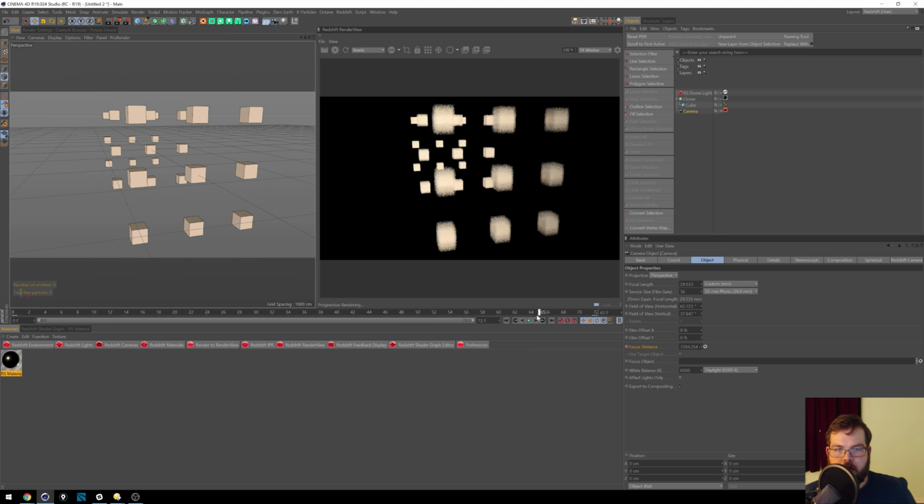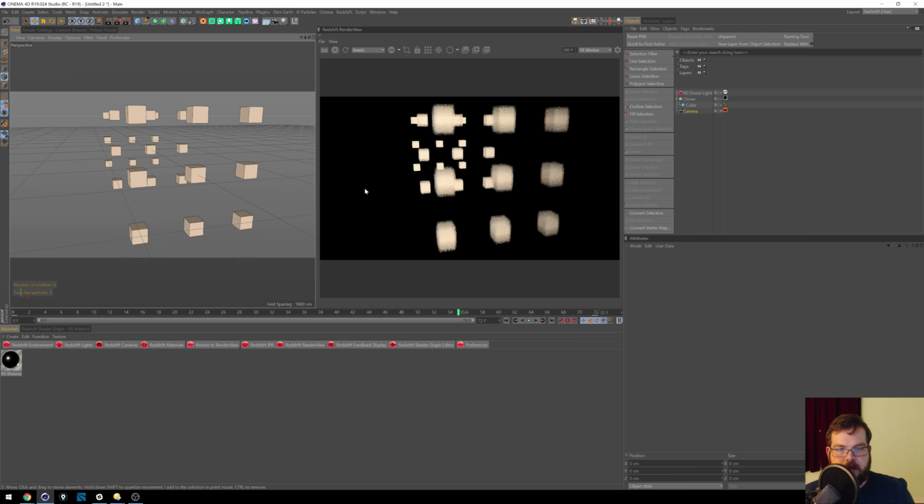So scrub through. By the way, if you want to know a cool trick that I always forget to use, if you hold J, you can scrub anywhere inside of your viewports. So you don't actually have to scrub on the timeline. You can just kind of scrub here. It's a really nice trick if you're trying to line up some things.